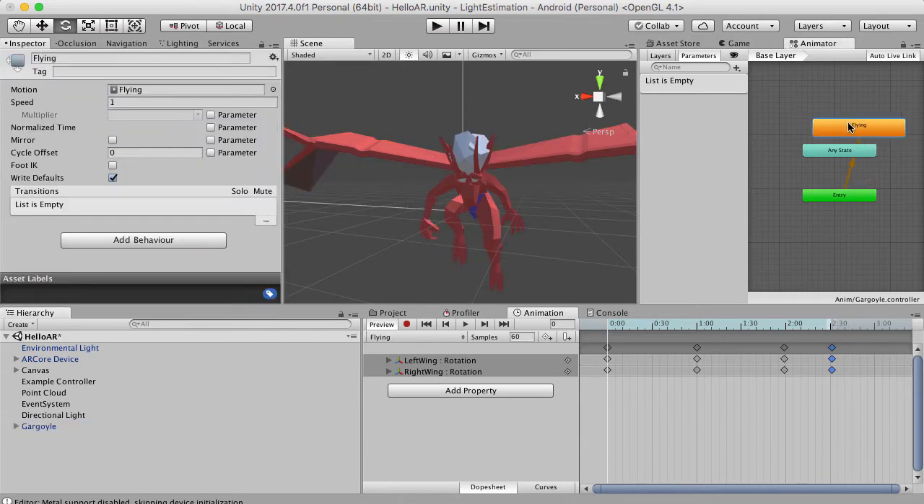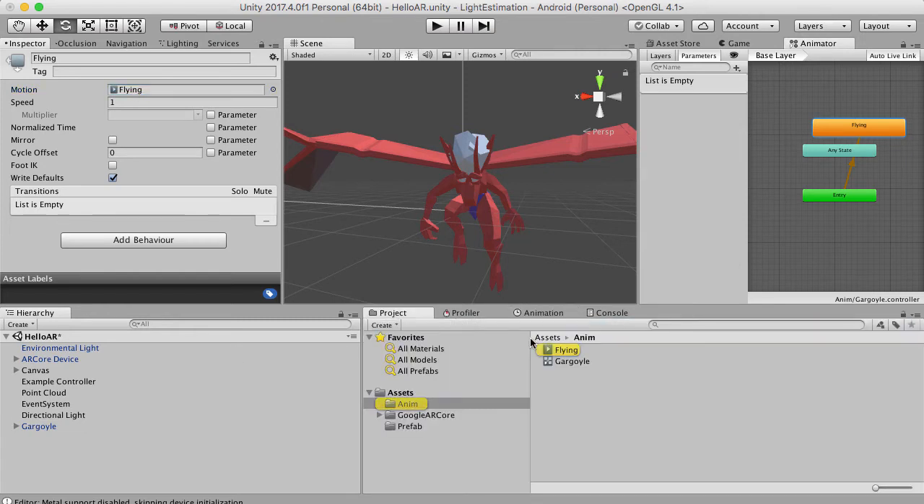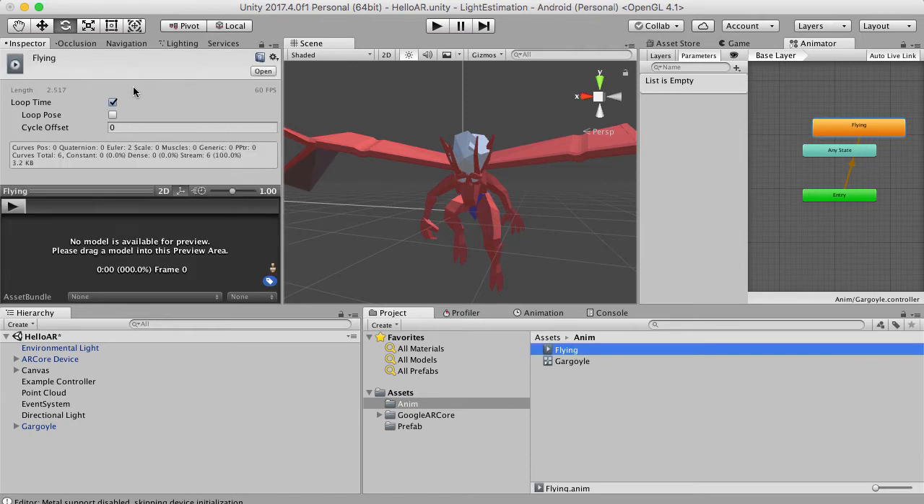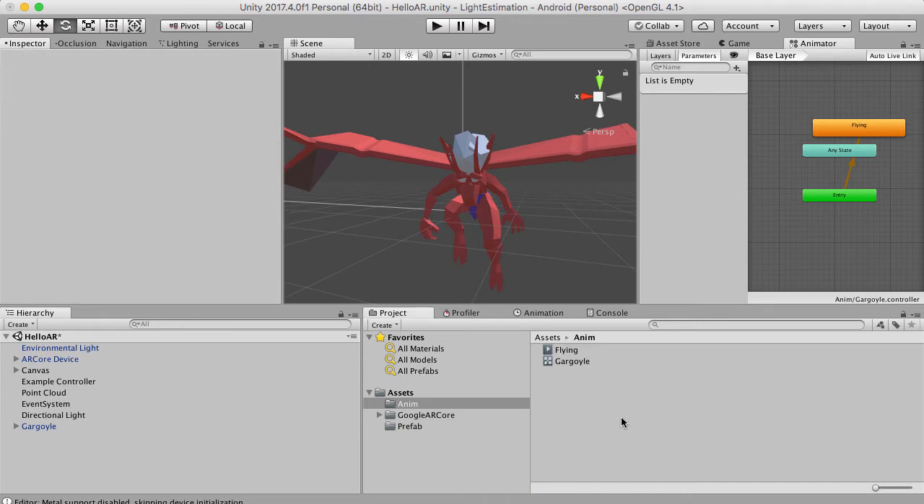The only thing we need to do now is make sure this flying animation, if we just select it in the anim folder, is a looped pose as well, so we tick that, and now we've got this gargoyle flying constantly. Now that's all we need really for this animation.